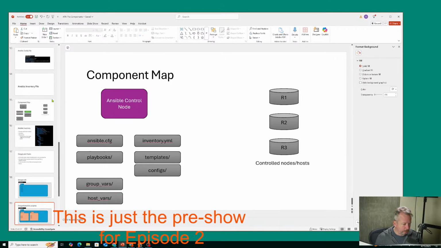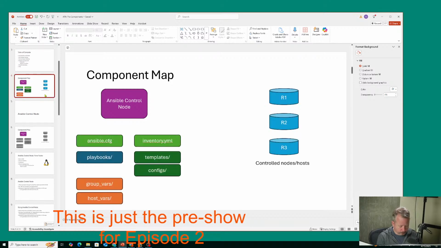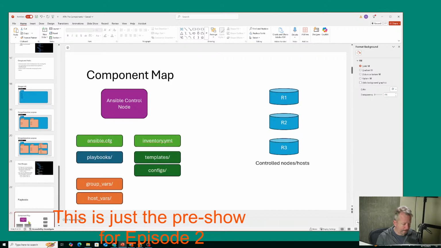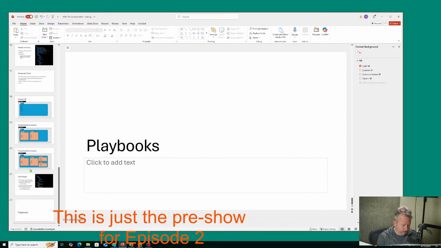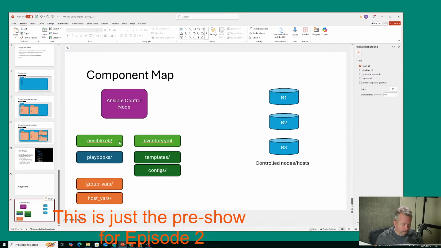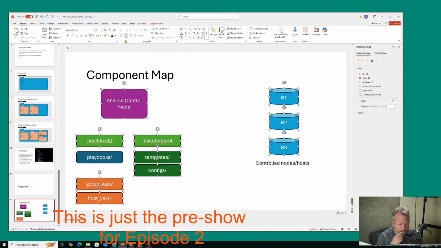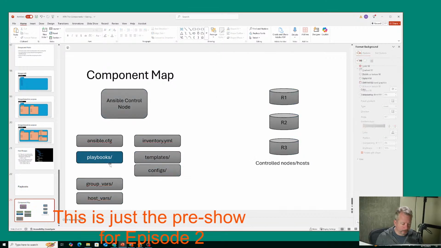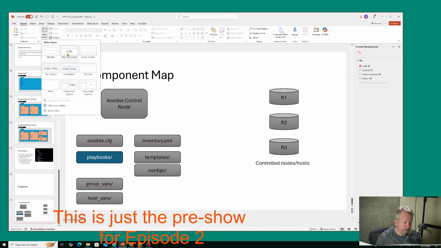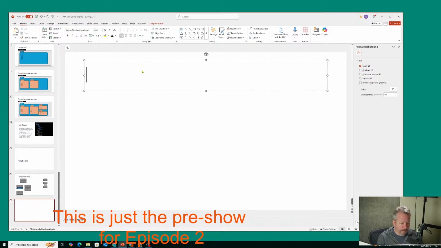So I need the full colored one. This one. And we're going to do playbooks. So the rest of these I'm going to gray out. There we go. Playbooks. This will be anatomy of a playbook.